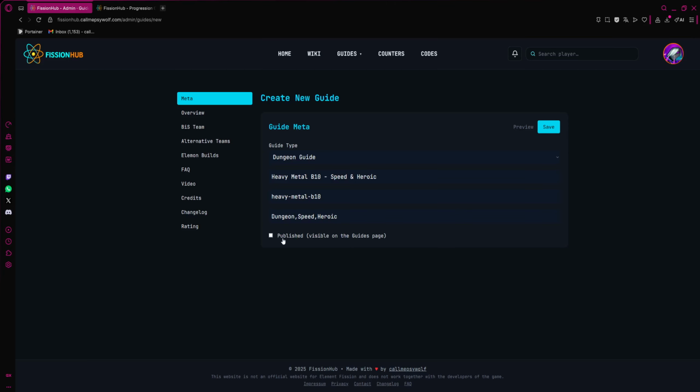Once you click the published checkbox, the guide will be visible on the guide page. So make sure to finish the guide before you click on published. And if you save it and it's not published, then you can only see it in the list I showed you before.